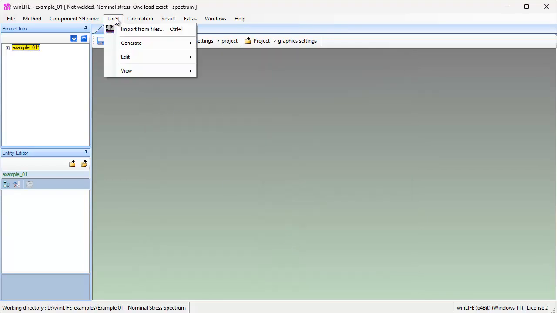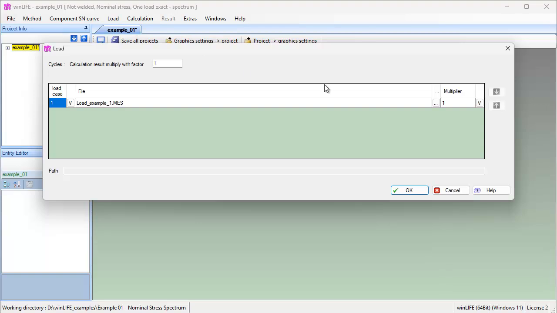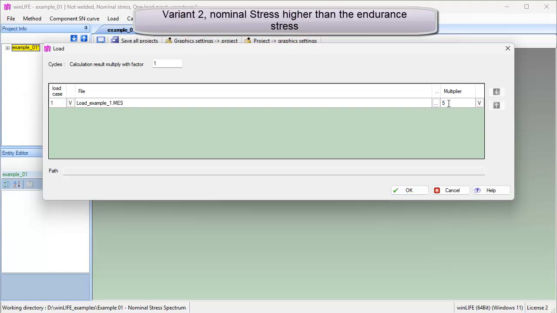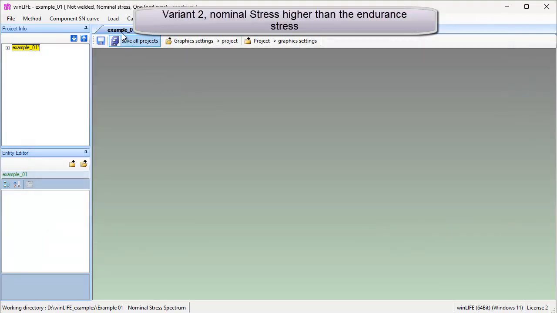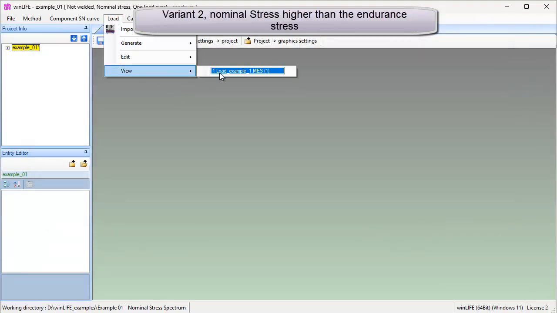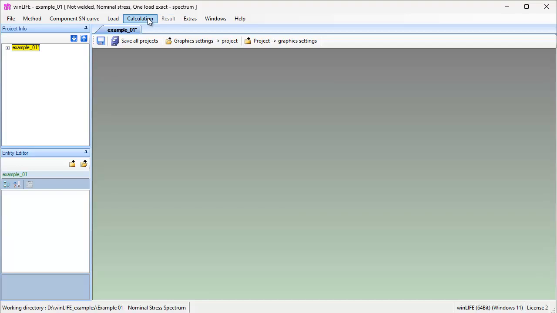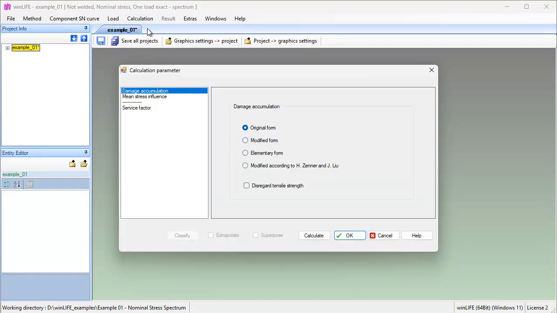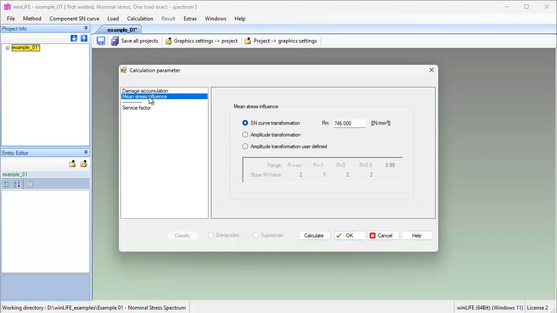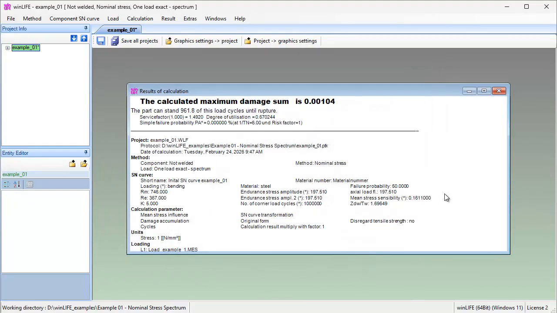In the next variant, we increase the nominal stress. We do this by scaling the collective by a factor of 5. The new collective can be shown graphically. Now there is damage.